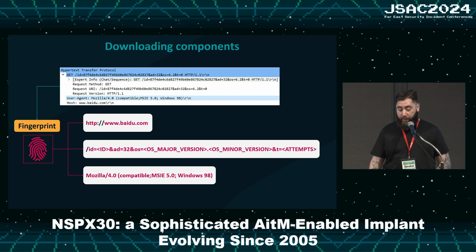For example, we captured this GET request from the orchestrator when it was attempting to download the backdoor. The request is sent to Baidu's website via HTTP. The parameters are custom and provide the network implant with information about the NSPX30 ID, the architecture, and the operating system versions. If you try this request in your browser, the server will just show you an error message. And lastly, the user agent is extremely old, masquerading as Internet Explorer on Windows 98. So maybe the developers are trying to say that they are really old school people.